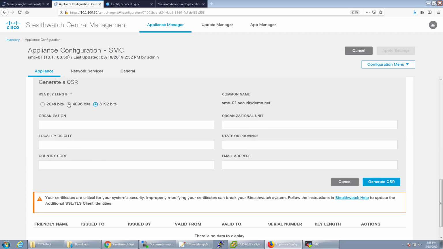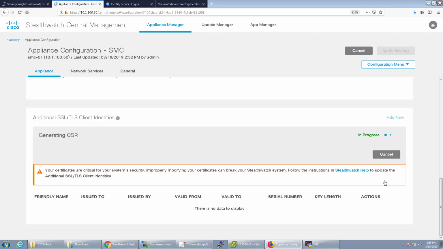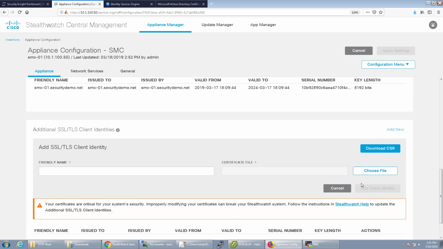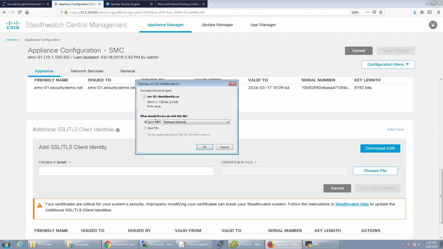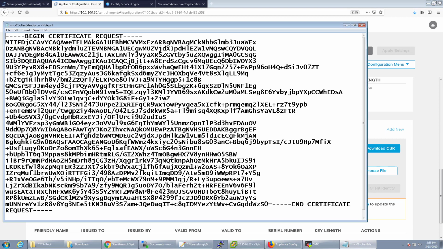I'm just going to go ahead and generate the CSR. So this is going to be security demo, organizational unit IT. Irvine is where my lab is, California, US. We're going to generate that CSR. And we'll download the CSR now and open it with Notepad.